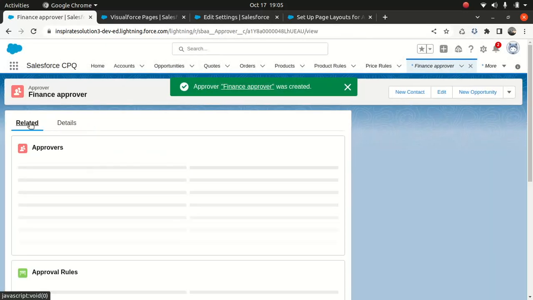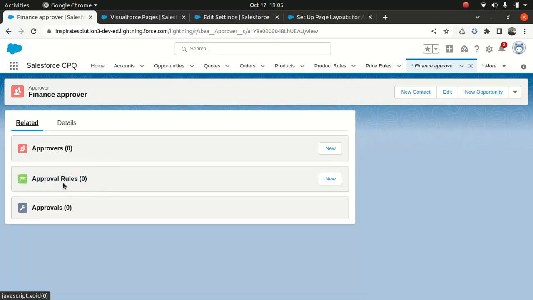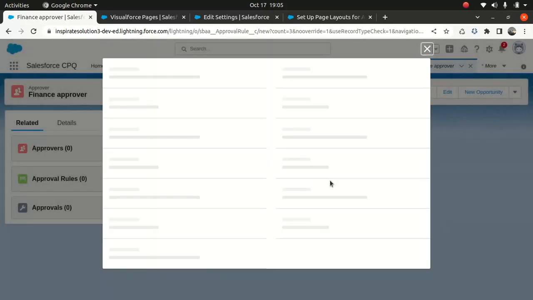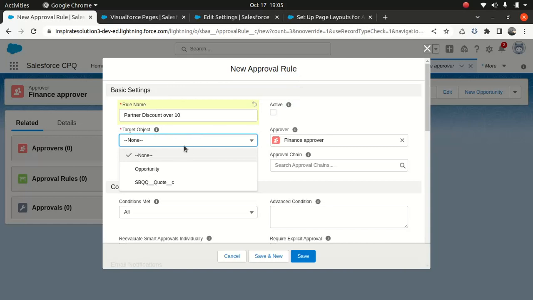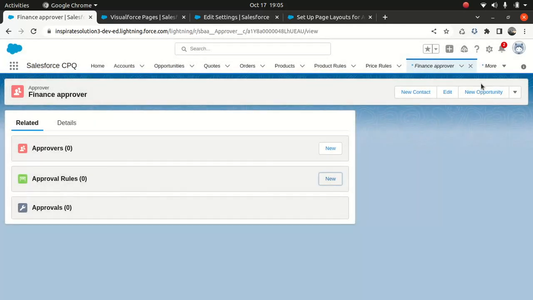Now, if I go to the related list, I have a few things I have to worry about. One is approver rules. Approver rules is where I will create my rule on an object. So I'll say partner discount over 10%. Target object, you can choose opportunity or code. If for whatever reason you can't find this code, what you can do is close it and go back to the setup.